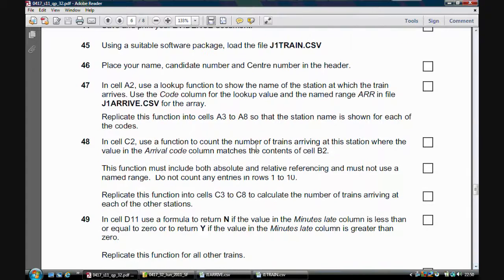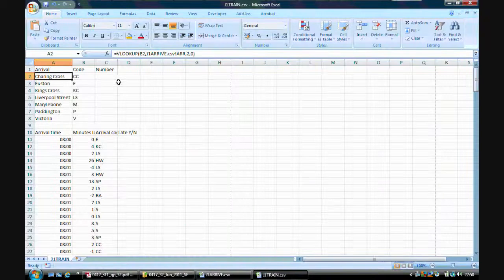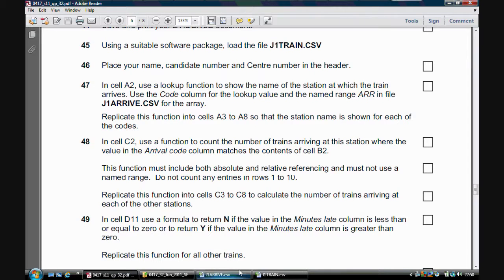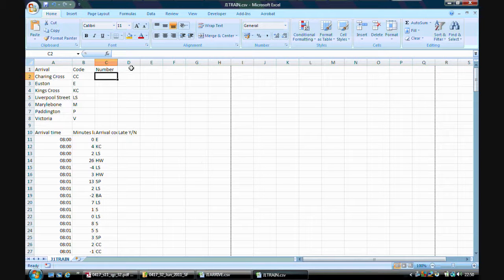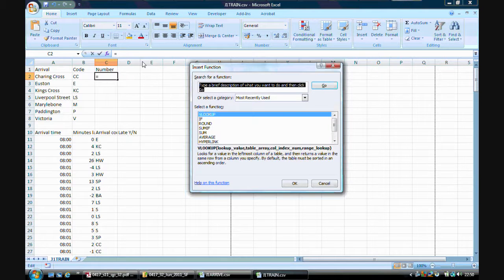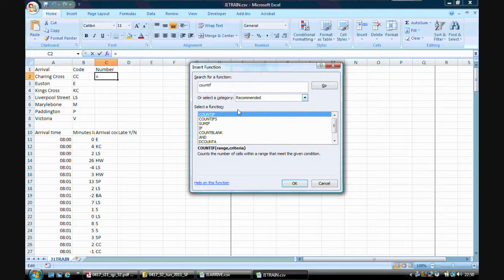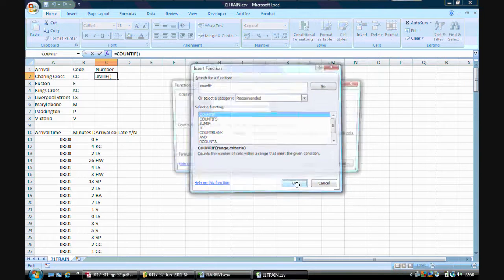In cell C2, I'm going to use a function to count the number of trains arriving at the station where the value in the arrival code column matches the contents of cell B2. So it told me to use a count, and it gave me a condition where the arrival code column matches cell B2. So I know it's going to be a COUNTIF. So in C, I do it with the insert function method. So insert function, and this time I type in COUNTIF, and I click on go. Click on my COUNTIF and press OK.